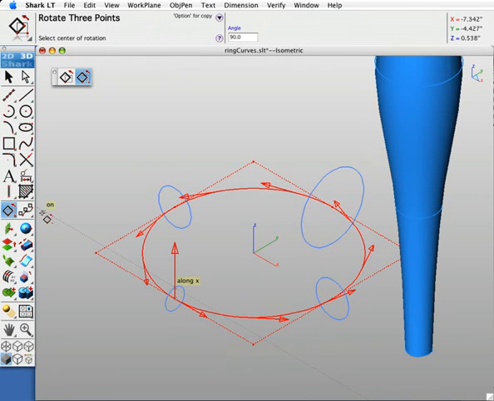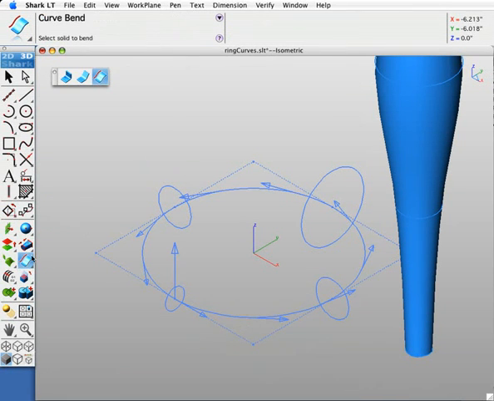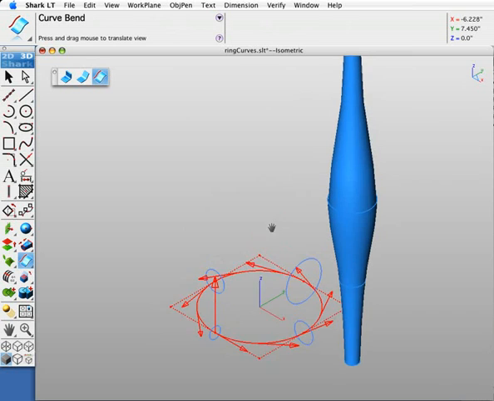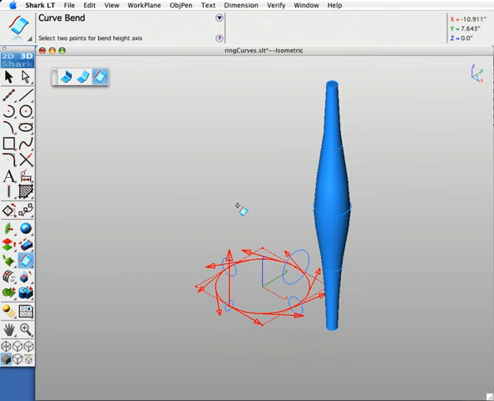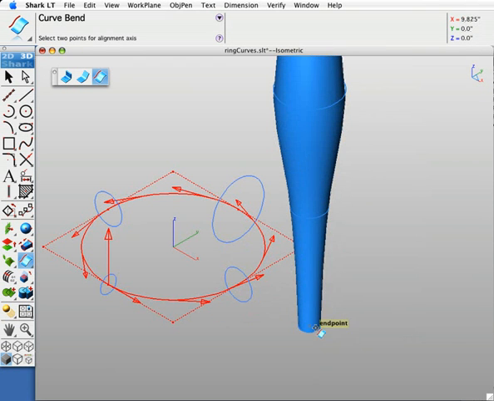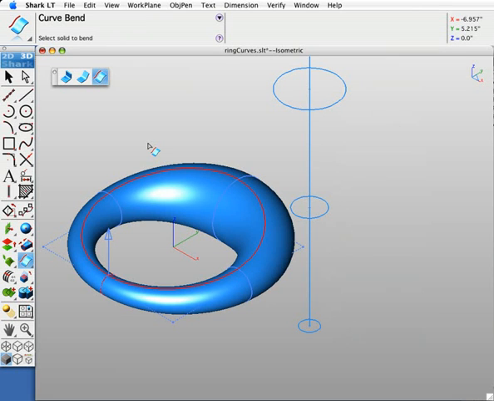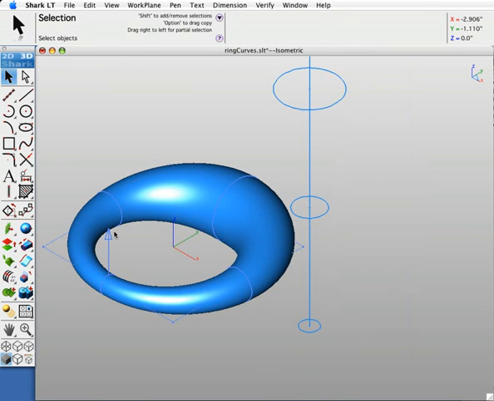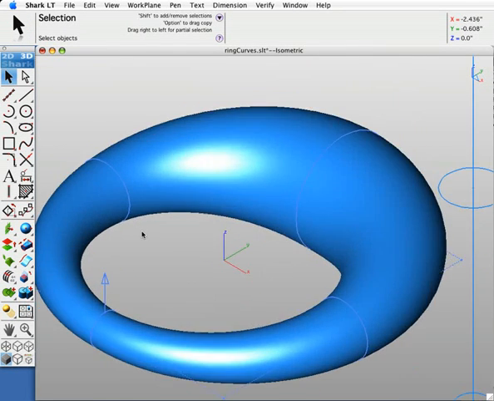Now we're ready to go to the Bend Solid Along Curve tool. We'll select the tool, select the solid, select the path that we want to bend along, and now we're going to give some information regarding how much of the solid and an orientation for the solid. So for the bend height axis, we're going to pick the center of the rod on the bottom and the center of the rod on top. Then we're going to pick 2 points defining the axis that aligns it with the circular center line. Now you can see that the sections in the solid match up.